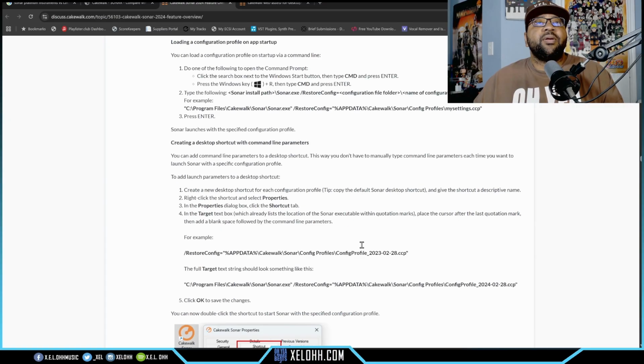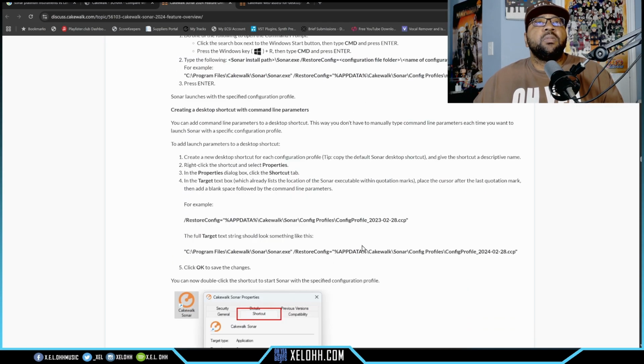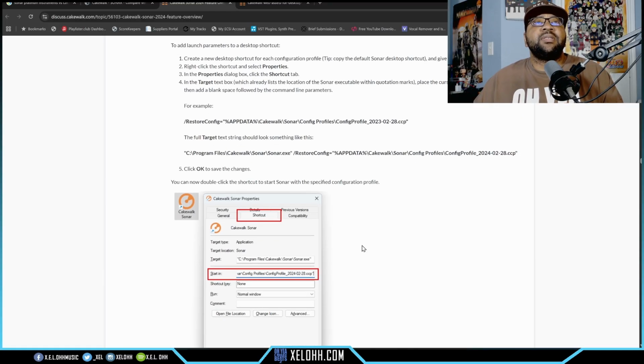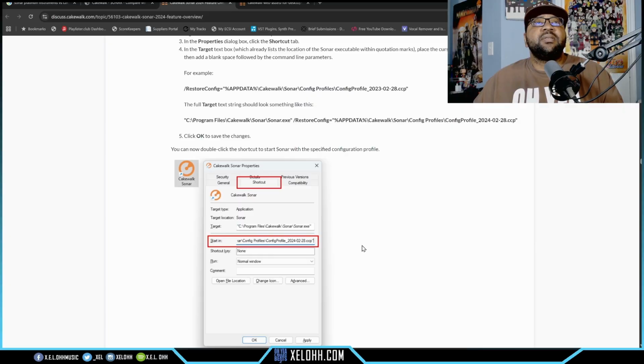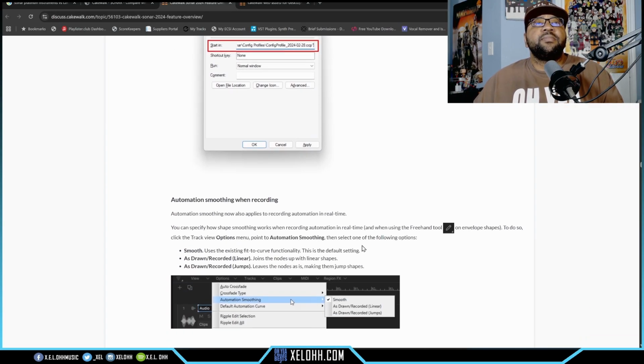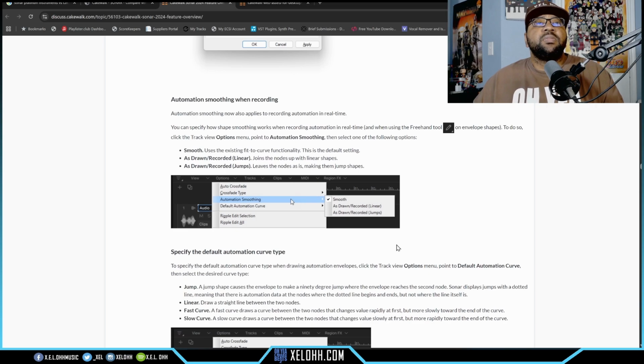What else are we having here? All right, so you can create desktop shortcuts, command line parameters. I'm not 100% sure what this is or what this actually does. Yeah, we're just going to continue on.